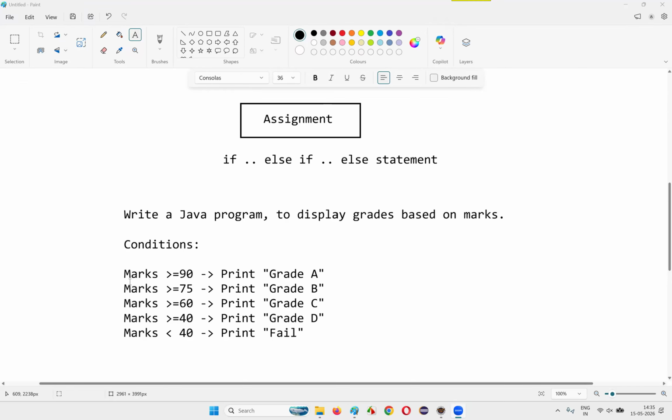If the student gets marks which are greater than or equal to 90, then the Java program that you are writing should print grade A as an output of the program. If the marks of the student are greater than or equal to 75, then the program has to print grade B in the output of the program on running the program.